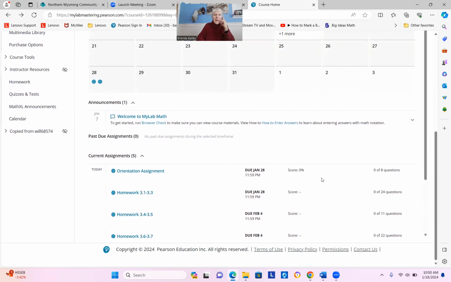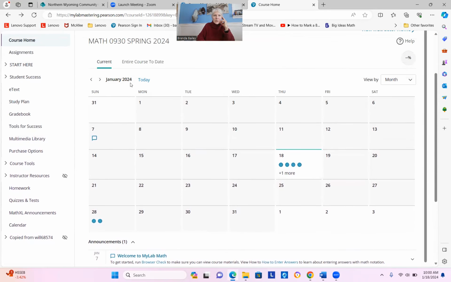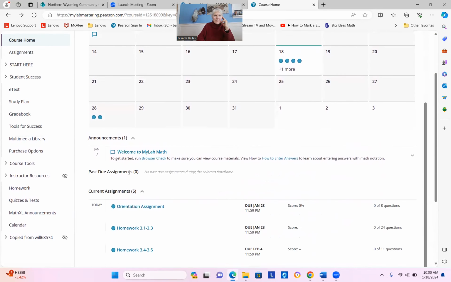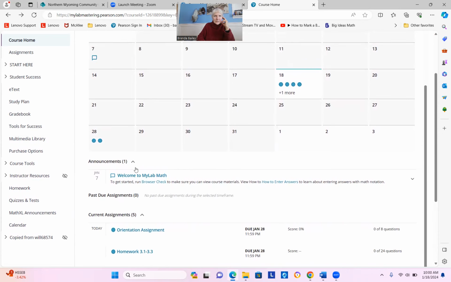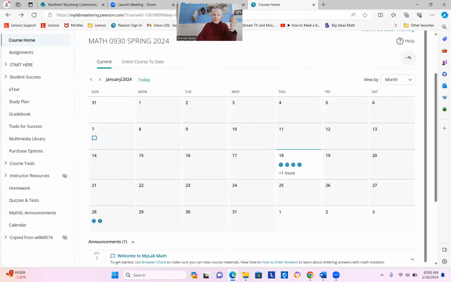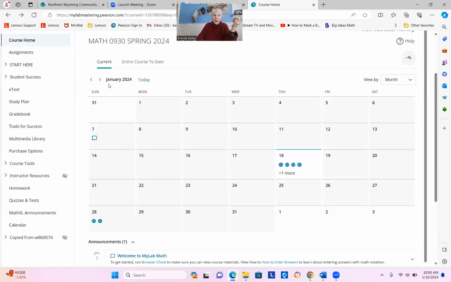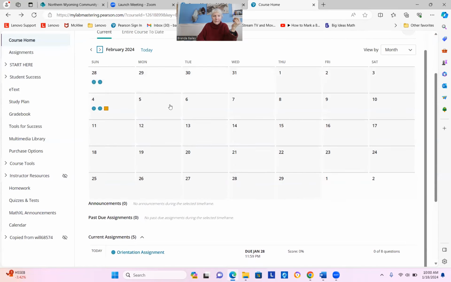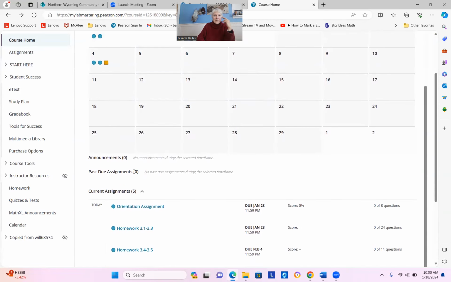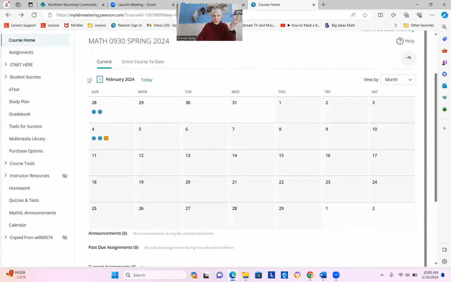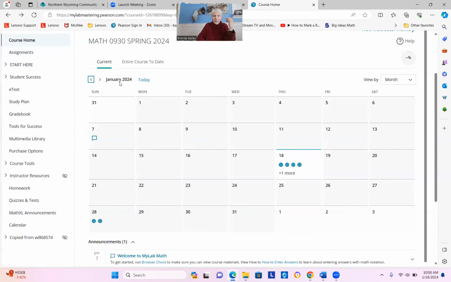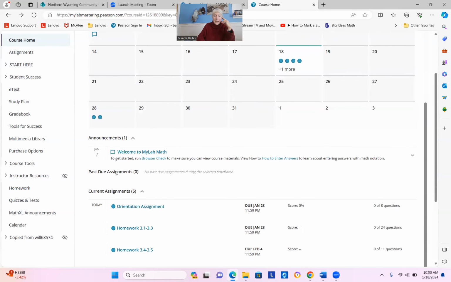So that's one way. Now, another thing that's important is this date up here, because the past due assignments are linked to the month you're looking at. So if you want to go back and do an assignment that you missed, you're going to have to change this to the month. In February, the past due assignments would only show up for February's past due assignments. So if it was due in January, you're going to have to toggle over to January in order to see past due assignments. Just kind of let you know that.